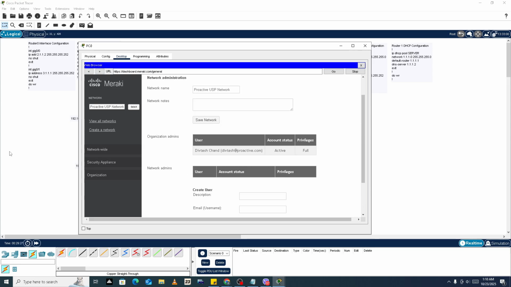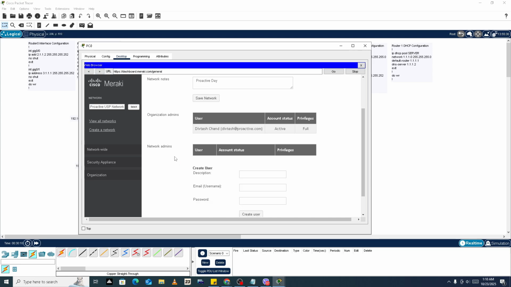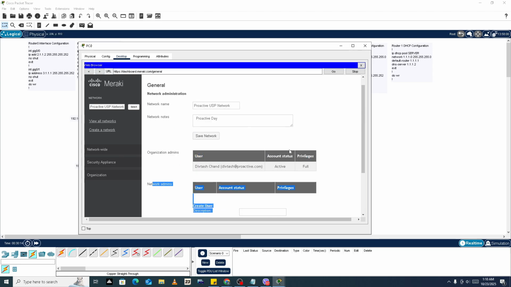As you can see, I am the user Diptesh, and I have full privilege, and my account status is active. I'll just create a network, proactive day. Now I'll save the network, and here, as you can see, my account is active, and here we can create a new user and describe it in our network.